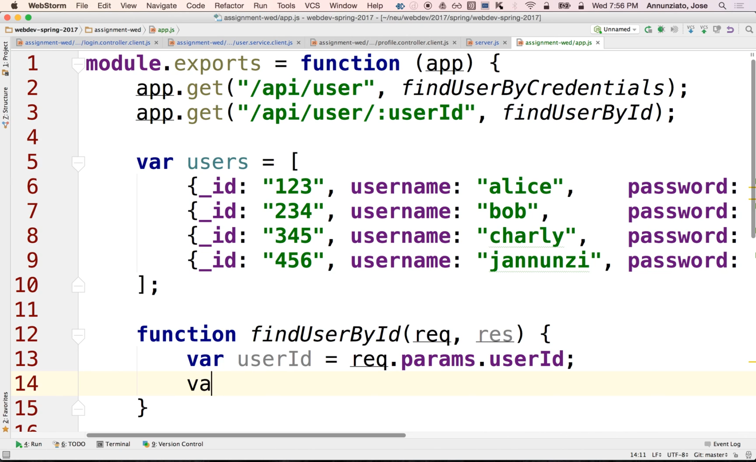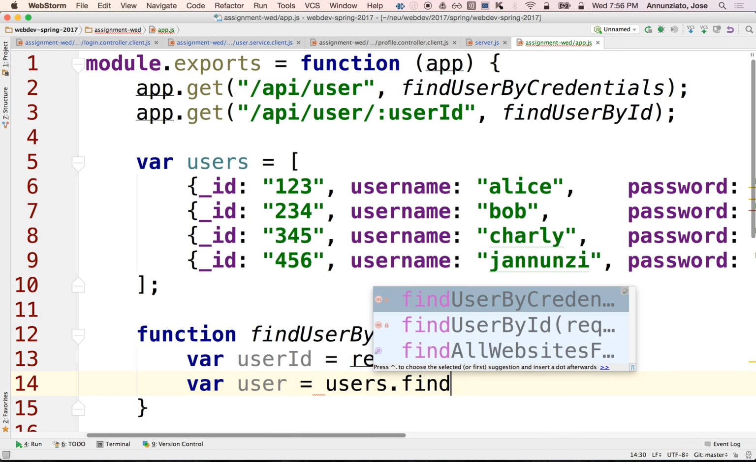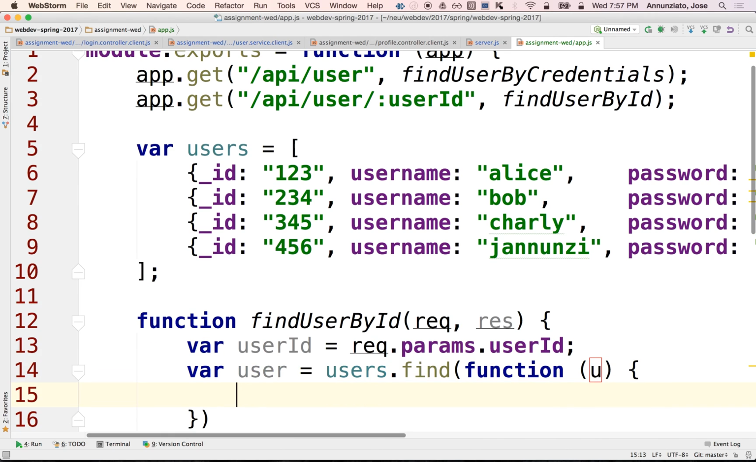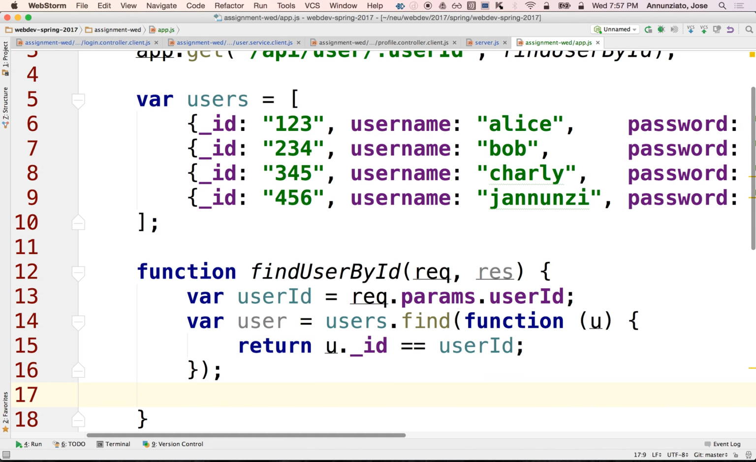Right? We can say var user is equal to users.find, and then here's a user object. The user object as it's iterating over all the users, and we're going to return true if the user._id matches our userId that came as a parameter. And we could just return with the response. We're going to send back the user.